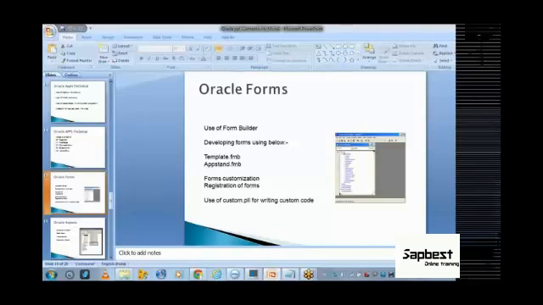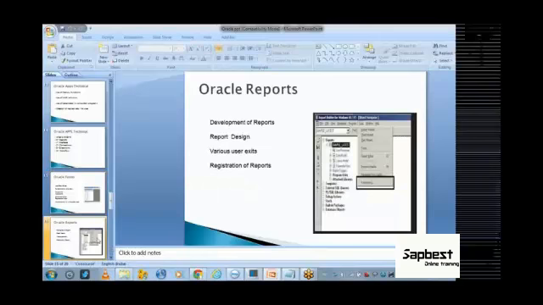If you want to do any customization in forms, it is imperative that you use custom.pll. Afterwards, once you develop the forms, you can register the forms in Oracle Applications and then view them from the front end. You have Oracle Reports, where you design the various reports according to your user preferences.